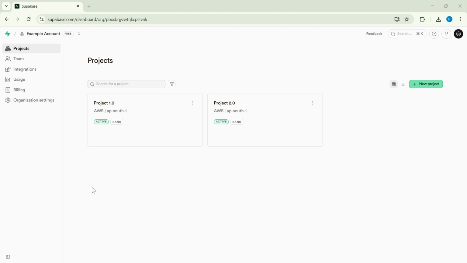First, open your browser and head to supabase.com. This is where everything starts. If you're new to the interface, don't worry. Supabase keeps things clean and straightforward.